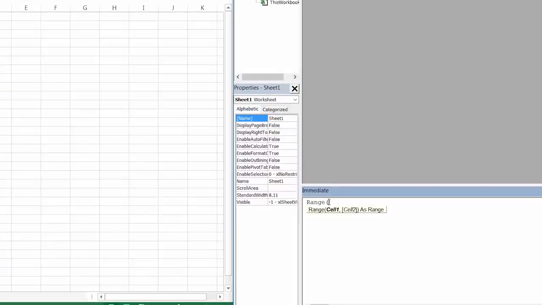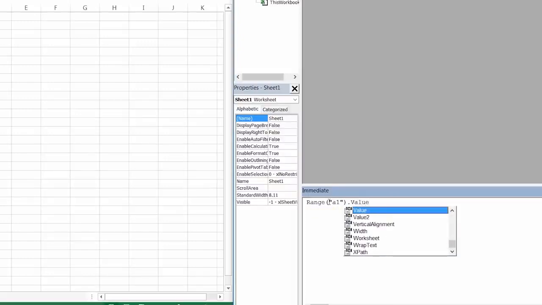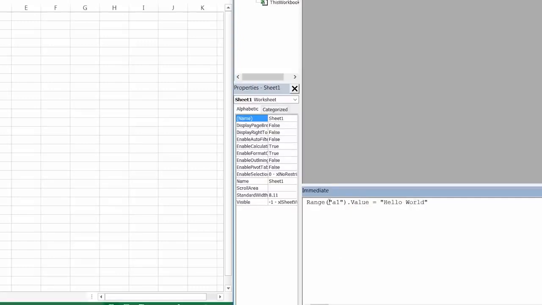I could simply state my range object, such as cell A1, and I could say I want the value of that particular cell to be the words hello world, and that gets inserted there. Now I've already done that in cell C3 as well. I've inserted something in cell C3, and I turned it bold in the last example.